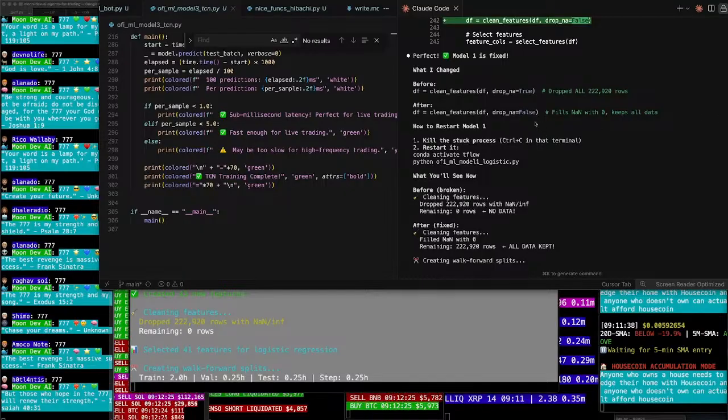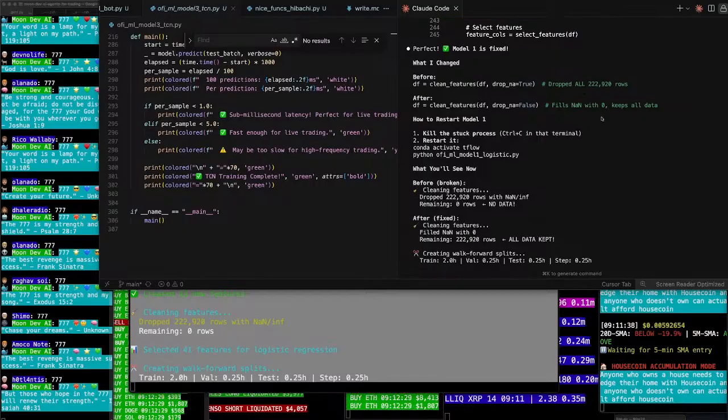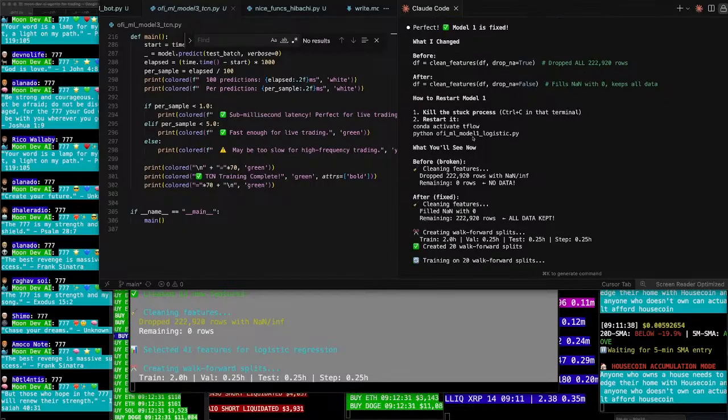Perfect. Web changes: the DF drop now fills all 229s with NAs and keeps all data. How to restart.